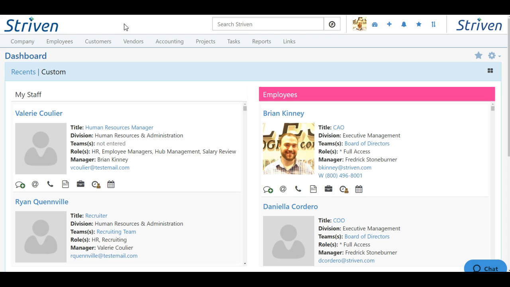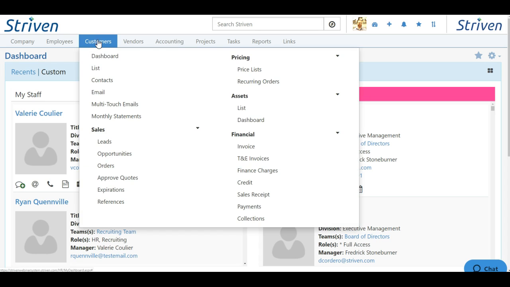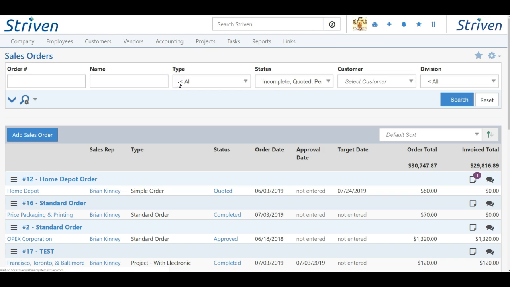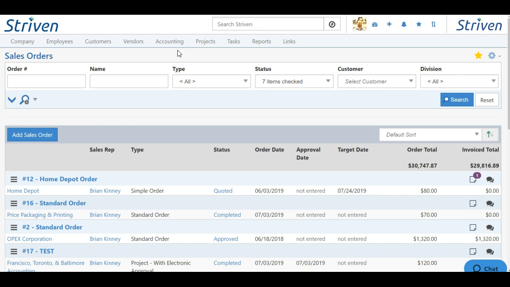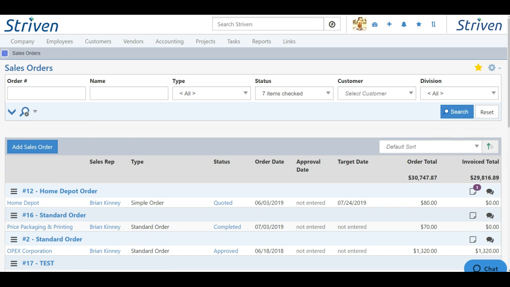For instance, if I'm always viewing my list of sales orders, I can click Customers and Orders. And then I can hit the little star up here, which will add the page to my Favorites menu. The star will turn from blue to gold, meaning that it's been added to my favorites. All I need to do is refresh the page, and I'll have a helpful icon to get me to the sales order screen while viewing any page inside of Striven.